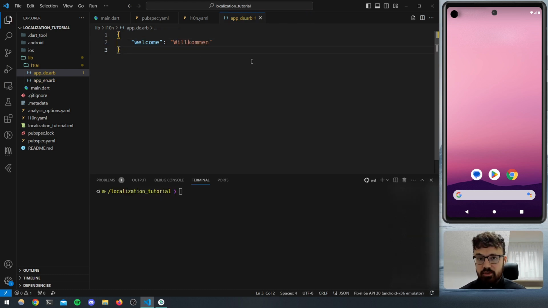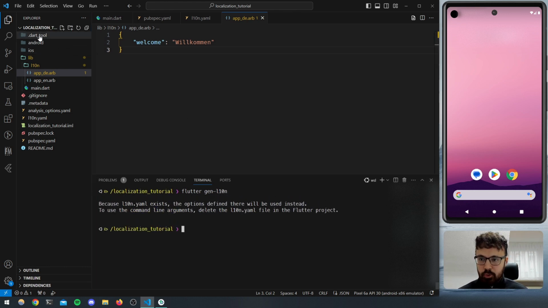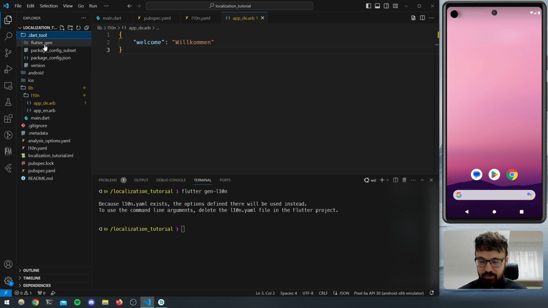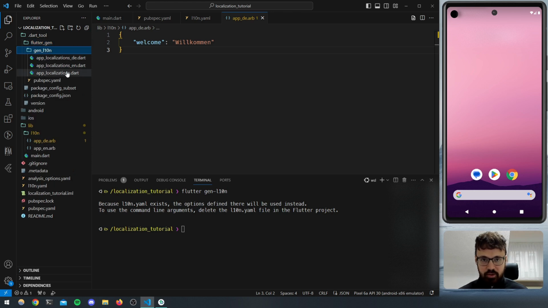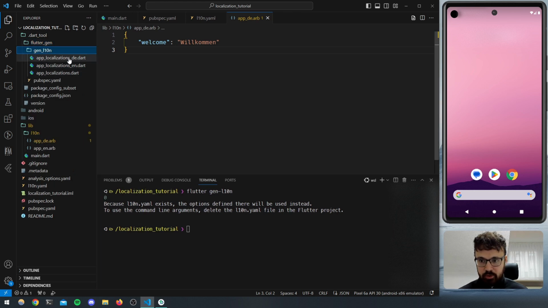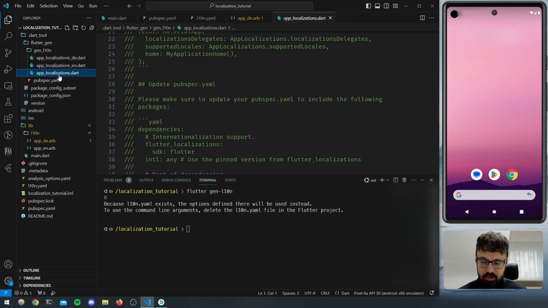Now, once you defined your localized strings, you need to generate files. We do this by running flutter gen-l10n. Now, if you have a look inside the .dart_tool folder, you will see the flutter_gen folder, and inside here, the gen_l10n folder. Inside here are the generated files. There's the German version, and you can see our welcome string is inside in German, and the English version, which is right here, and the app localizations file, which is typically the file that we use inside the app.